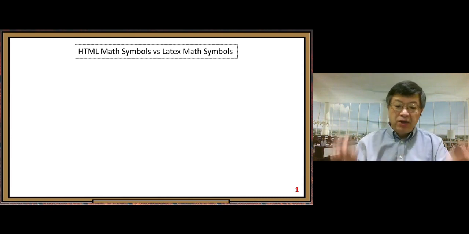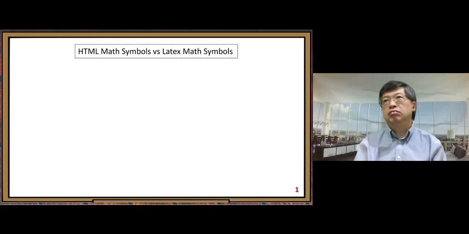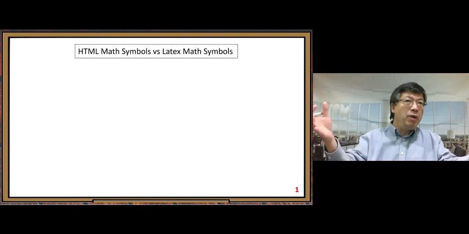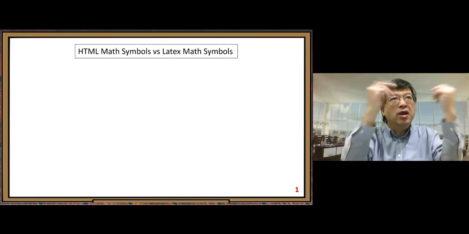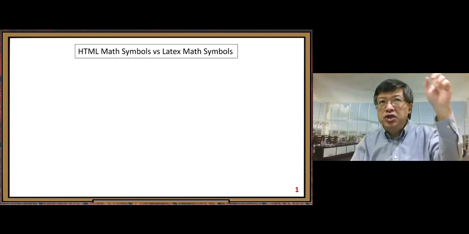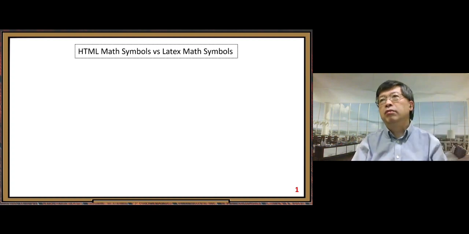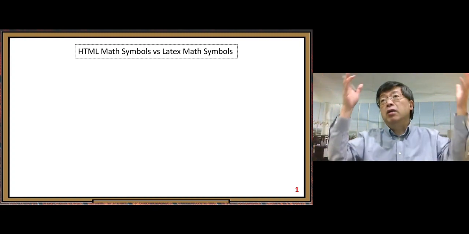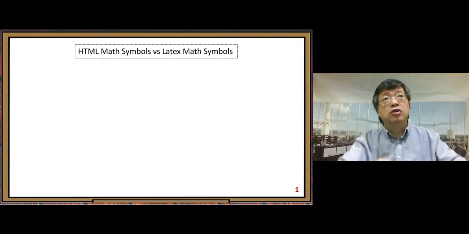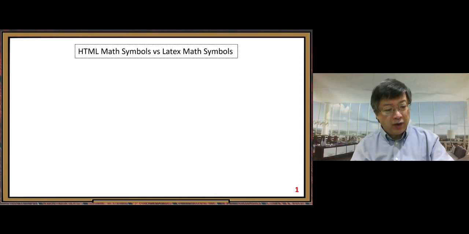Here, I want to compare two ways. One, HTML math symbols. We know this is a web application. We display all our content on web pages. If HTML supports math symbols well, then we do not need to use other tools, right? We just use the HTML way to display the math symbols directly. So here, let me show you a few HTML math symbols.